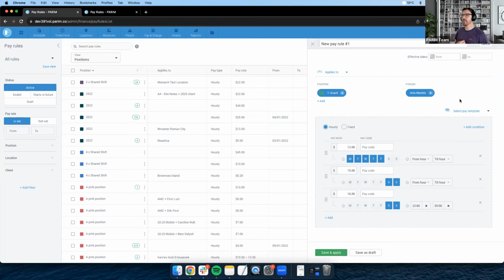This is definitely going to be saving you some time, especially if you're in an organization that does have to do that minimum wage increase. That is every April, I believe, in the UK. So that is definitely going to be saving you a lot of time.